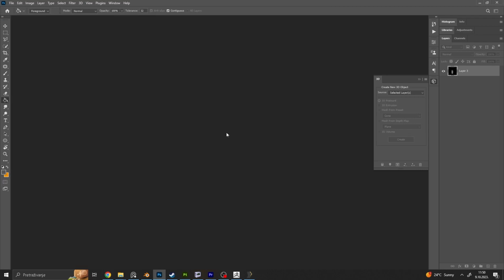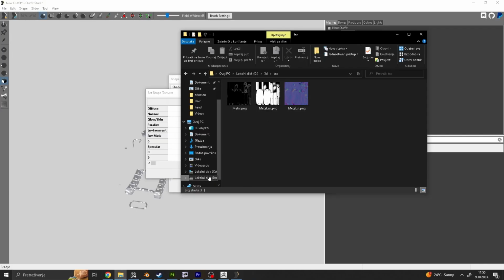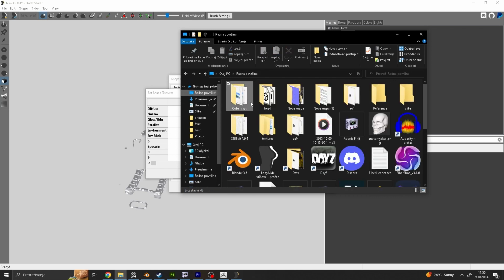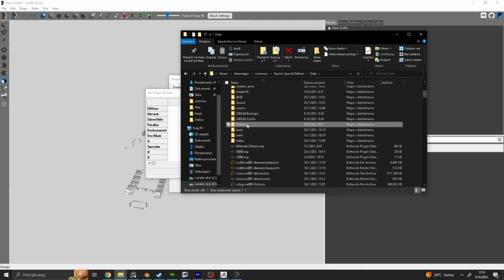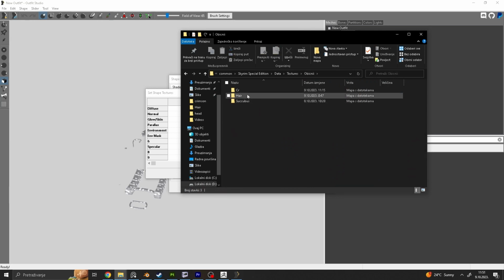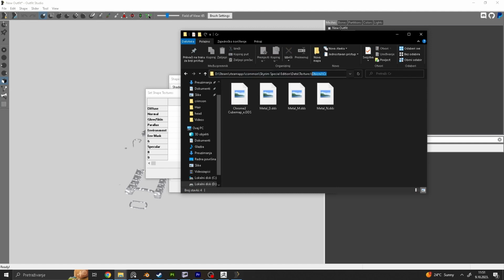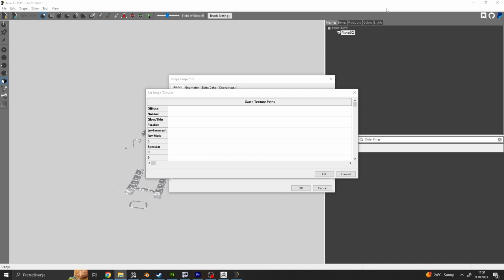So once you do it on all of them, you simply import it. I have it on my screen. Oops, sorry. Data, textures, I already did it just so you see it. So for example, I moved it here. In here, you can see the Metal D, Metal N, Metal M. So what you want to do is this, and then you add a little backslash.